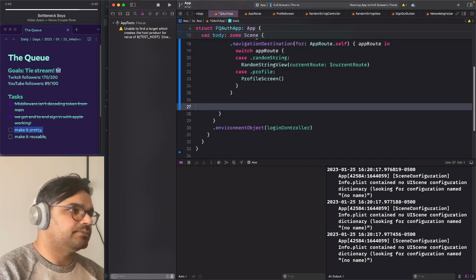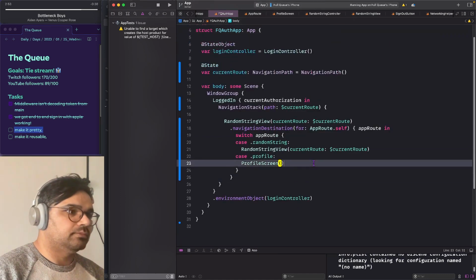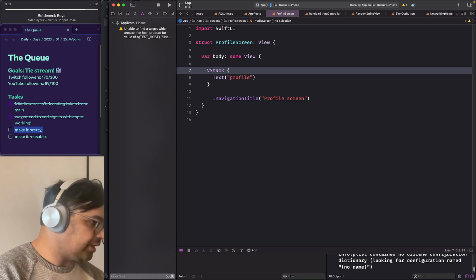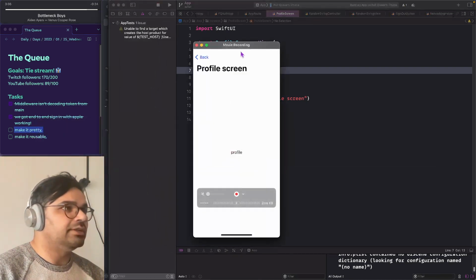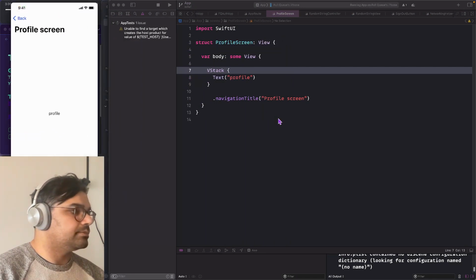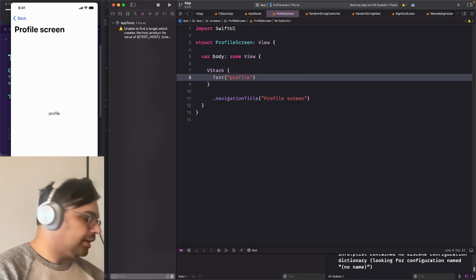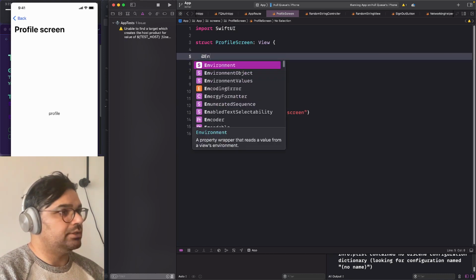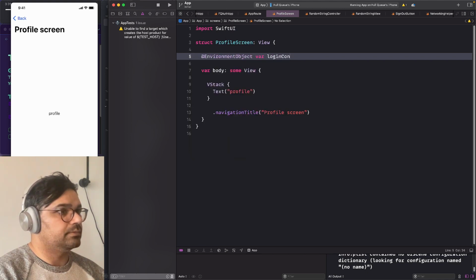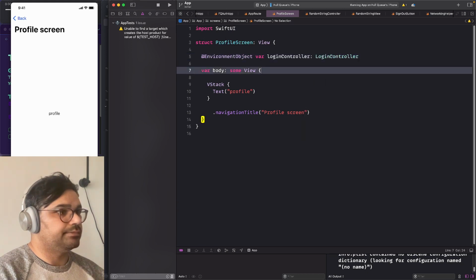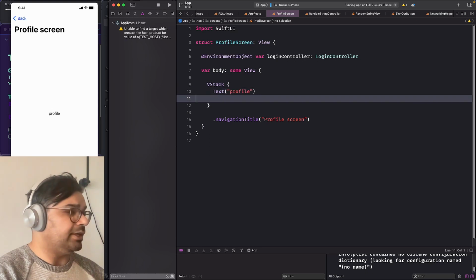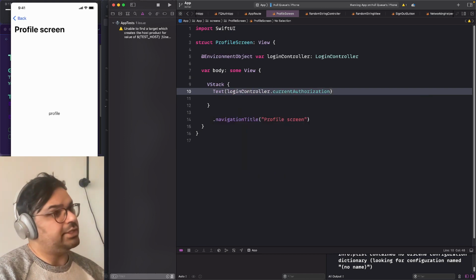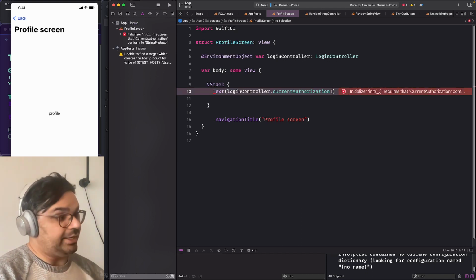Let's reformat this file. So let's see, I guess we want to say something like, how do I share everything at the same time? I guess we'll put it there for now. So I guess we can get the login controller out of the environment. And we might want to say something like signed in as login controller dot current authorization. And we shouldn't be here if we're not signed in.